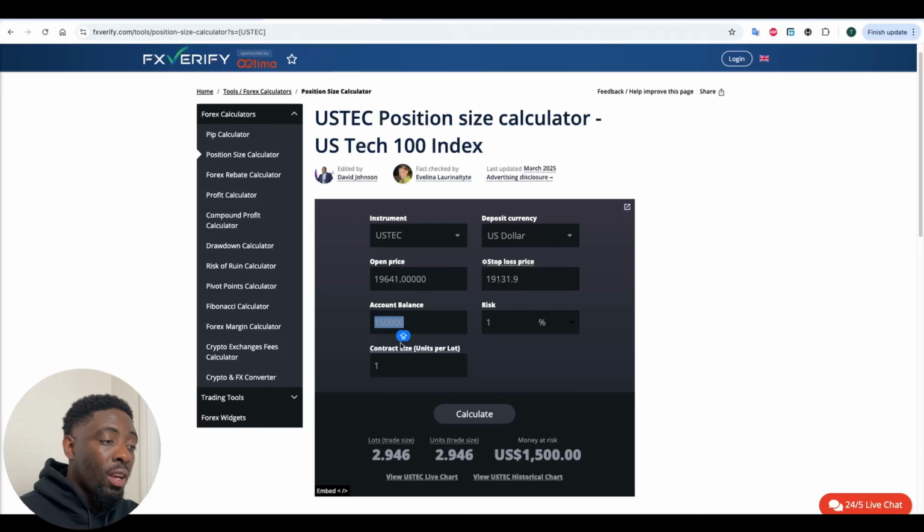If my account size is, let's say, 100,000, same thing, it's going to give me 1.96. So you can do the same thing with, let's say, the S&P. You can do the same thing with, let's say, GBP USD. So let's use GBP USD for example.